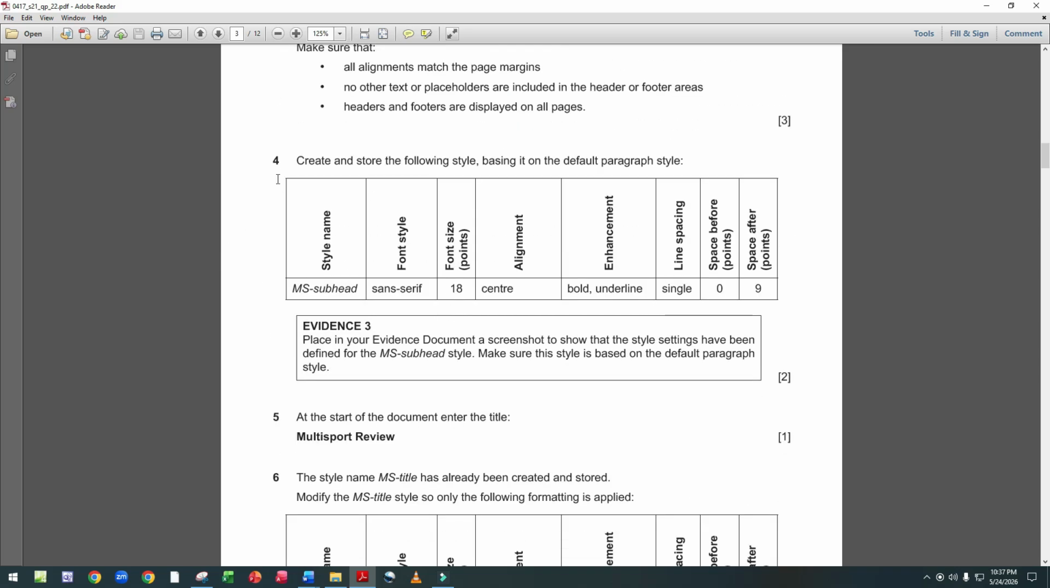Now come to step 4. Create and store the following style, basing it on the default paragraph style. MS subhead is the style name. Now we make a style.